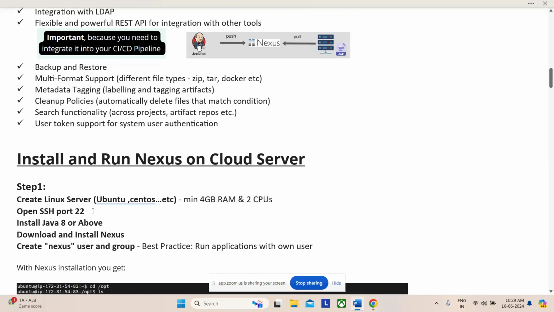Okay, and open port SSH 22. Why? Because we need to access the server before installing the actual Nexus tool. We need to take over that server and install all the Nexus binaries and everything. So we should open port 22. And one of Nexus's dependencies is Java, so we make Java 8 or above available for Nexus to install later.